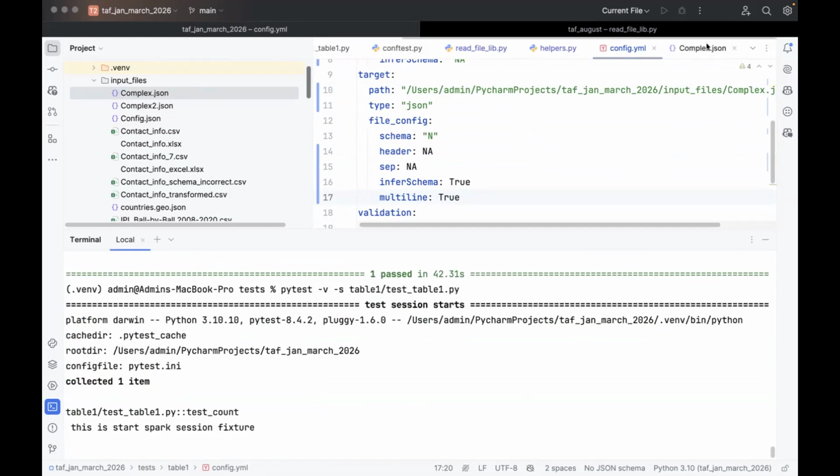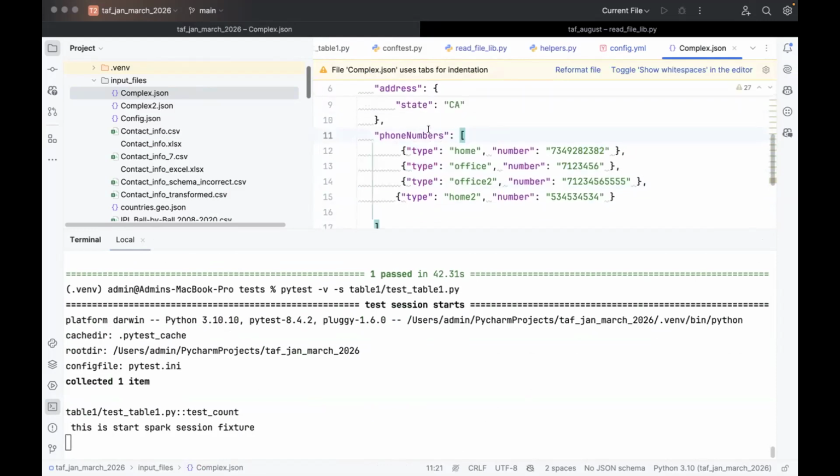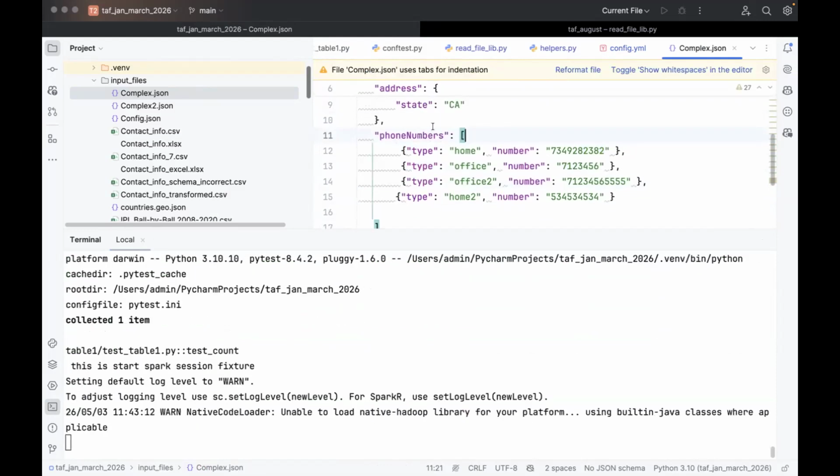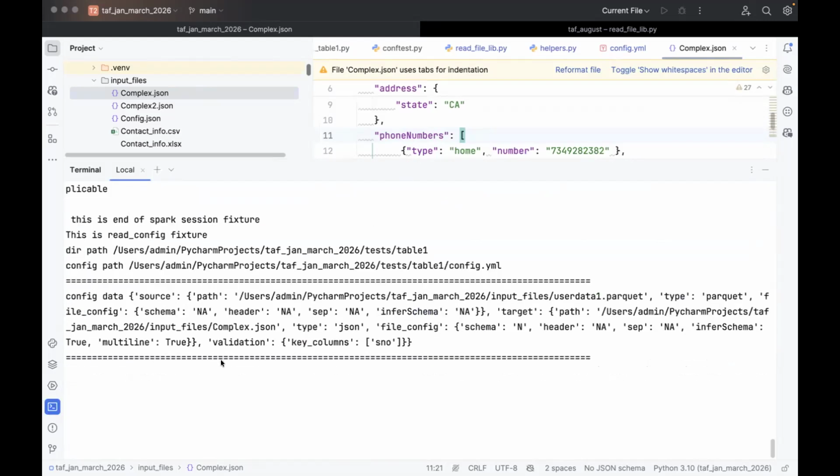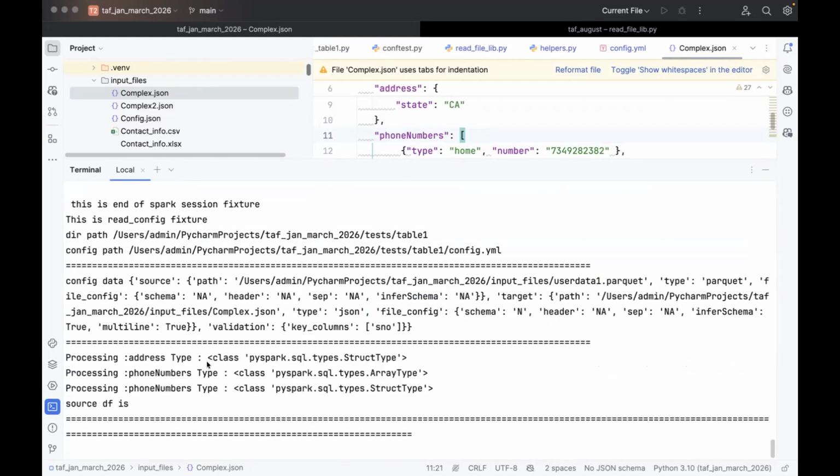So the complex JSON looks like this. After reading the data frame, you can clearly observe this data is properly aligned with the data frame format, like tabular format. Just observe this. You can see it's still working. Let it execute.